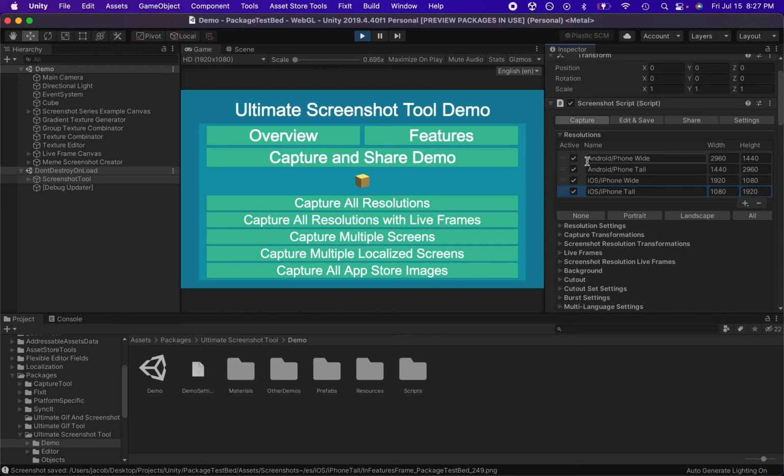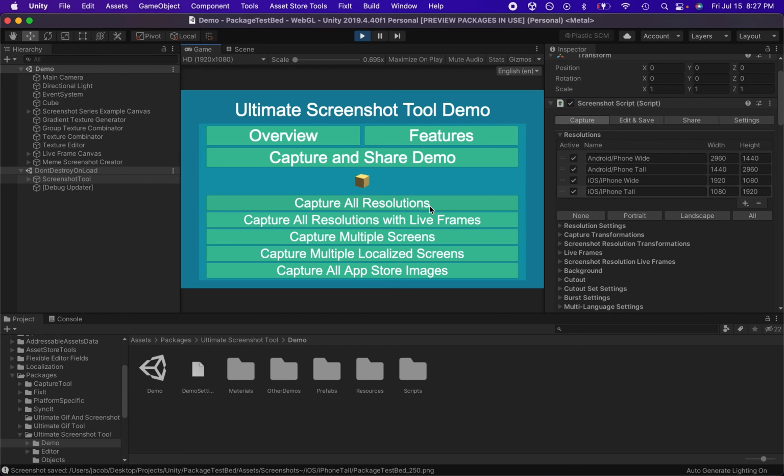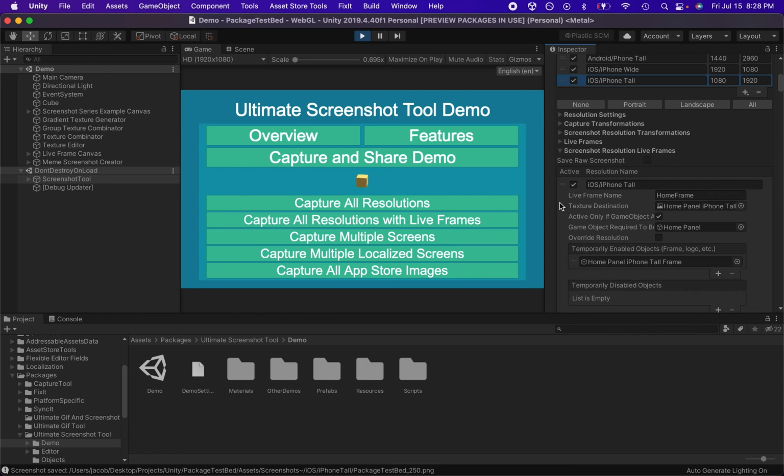And you can specify the folders that these will be saved into here. Portrait, landscape, etc. And if we did capture all resolutions, which we can do now, it'll run through all those and capture them. To add the frames, I've got some pretty customized ones here. So what I do is I specify a resolution name to match. So when this resolution is being captured, I have an extra name that I add to the file name.